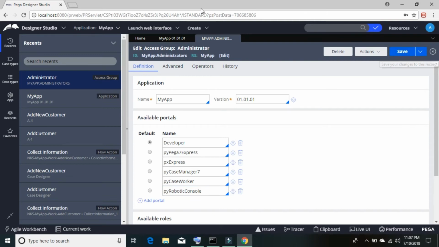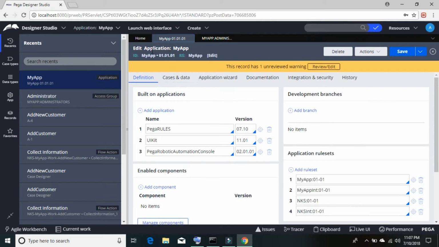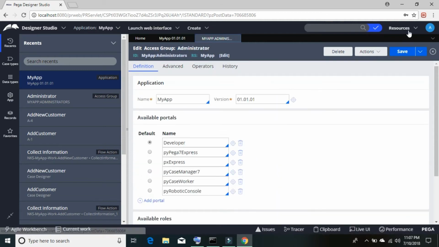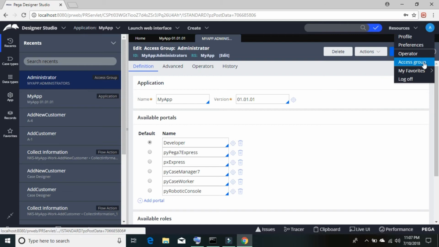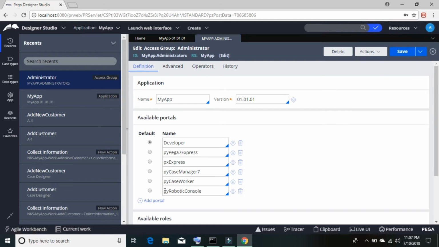So basically we need to add these two functionalities. One is under the application definition, in add application, and that application is Pega Robot Automation Console. And the second one is under the access group. The access group you can open from operator ID, then access group. Under the access group, we need to add the available portal, which is PY Robot Console, and just save the changes. Once you save it, you should be able to see one more option under launch web interface.